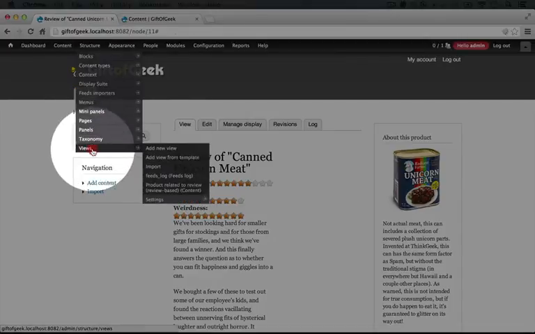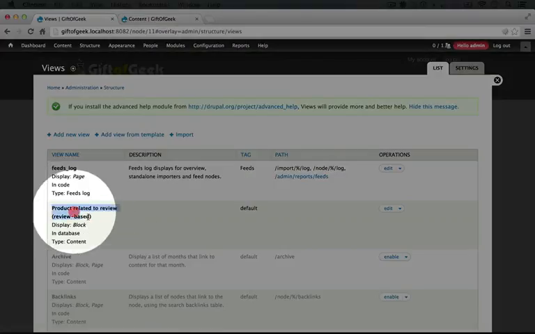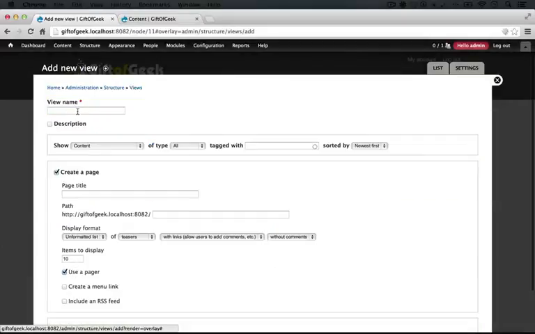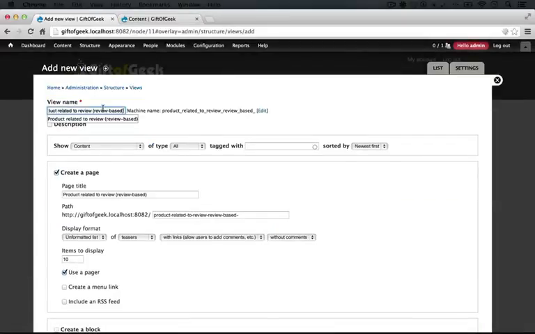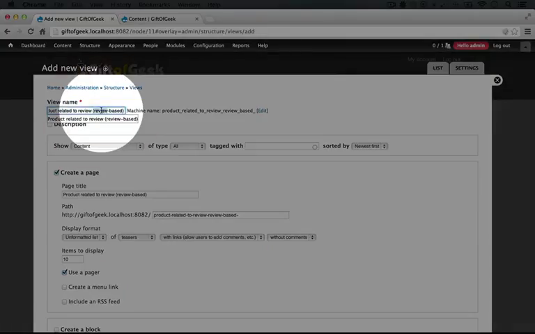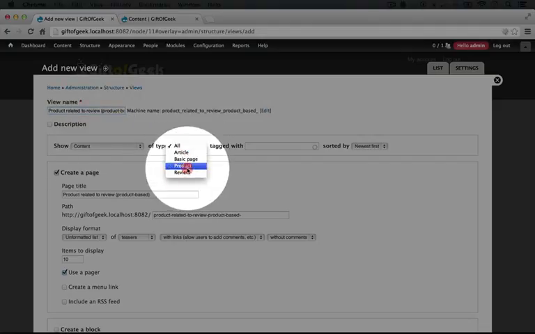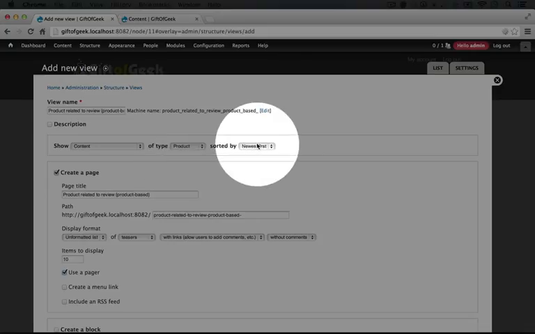So I'm going to go to Structure and then Views, and I'm going to copy this title here, Product Related to Review, Review Based, and then I'm going to click Add New View, and I'm going to paste that in here, but instead of Review Based, I'm going to replace Review with Product. We're going to show content of type Product. Again, sorted by doesn't matter because we're just going to display one item at a time.